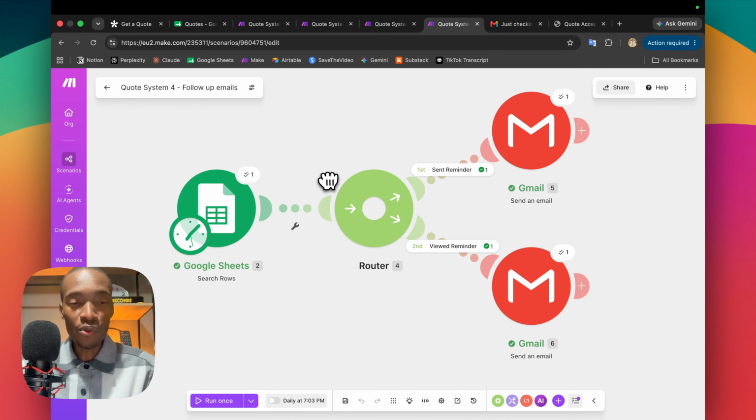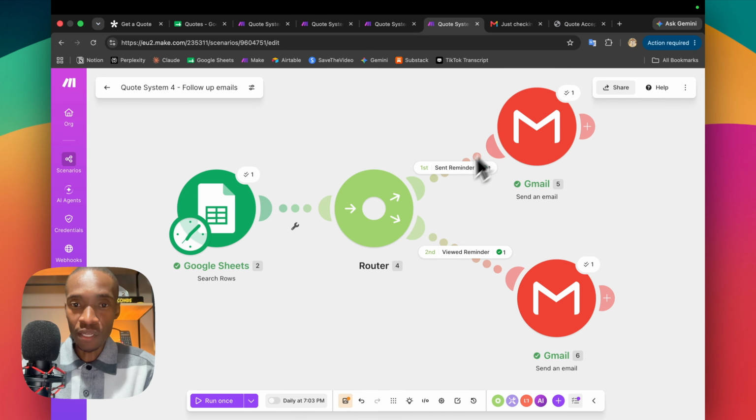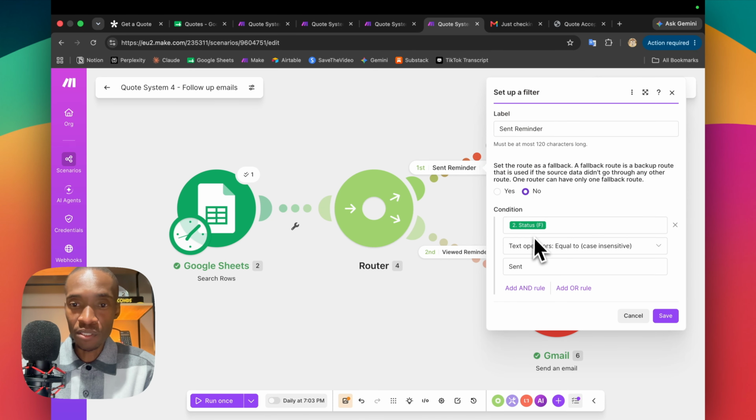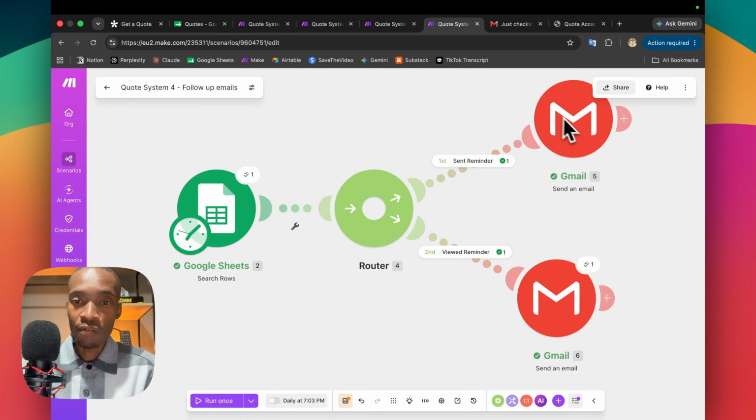So to take you quickly through this scenario, again, we search the rows and then we create a router over here, and then we basically have two modules over here. So this over here is a filter. So we said that the status, if it's case insensitive and it's equal to sent, then it's going to go through this flow over here.